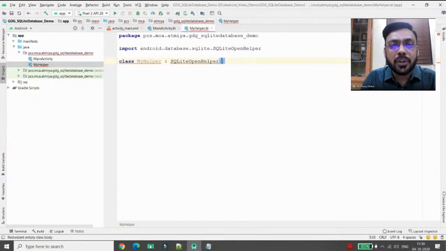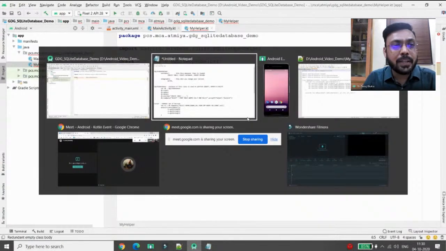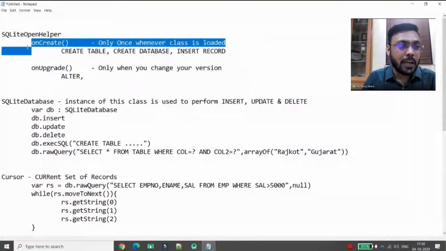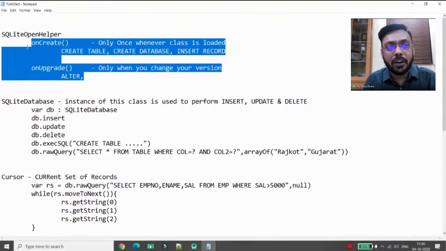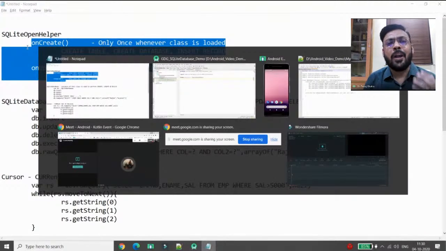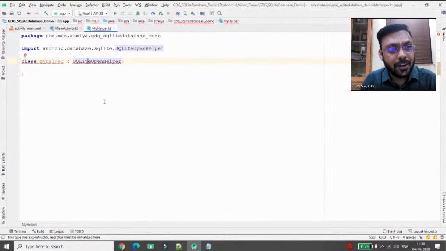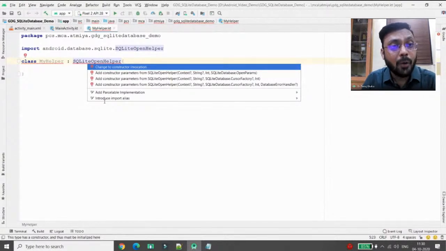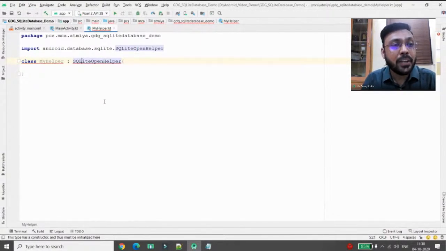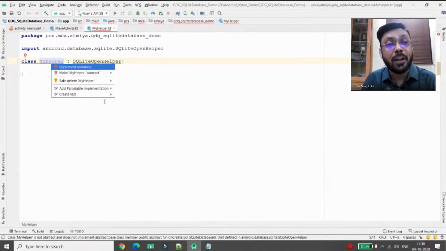As I mentioned, SQLiteOpenHelper is the class which has two methods that you need to implement. One is onCreate, another is onUpgrade. Android gives a powerful feature here: you can press Alt Enter, and it will allow you to create the constructor. And you can press Alt Enter, and it will allow you to implement the methods of SQLiteOpenHelper. Why? Because SQLiteOpenHelper is an abstract class and has two methods, onCreate and onUpgrade. So we need to implement both methods.